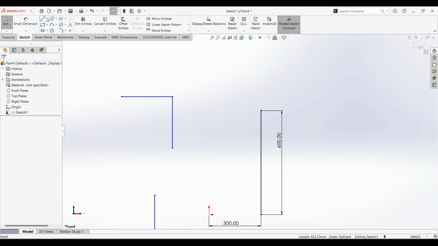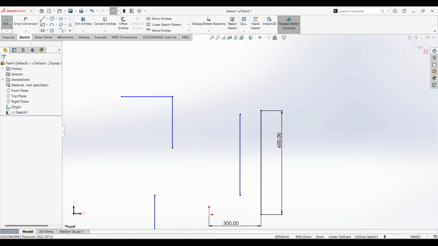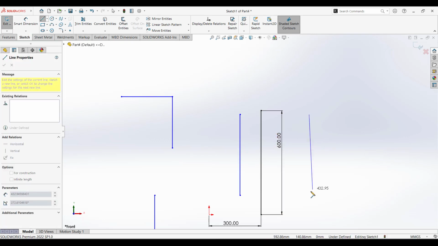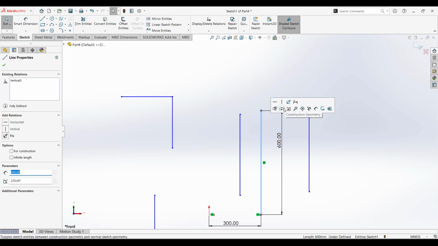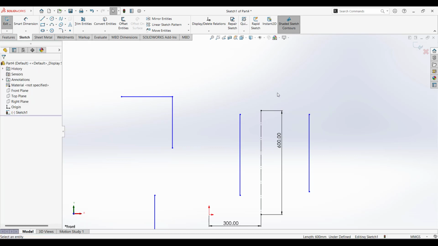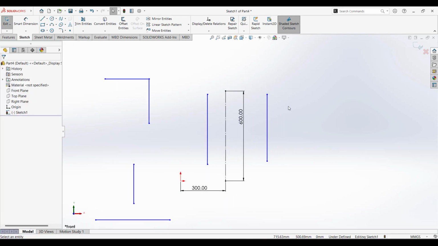Now if I draw two lines here, first one is a vertical line on the left side and the other on the right side of this line, and I'll set this line's relation as construction. So you can make a solid line a construction line by clicking this option here, and again you can make the line solid by clicking the same option again. So I'll make this line a center line here, as we are going to see the symmetric relation.